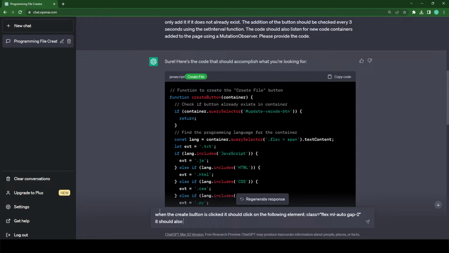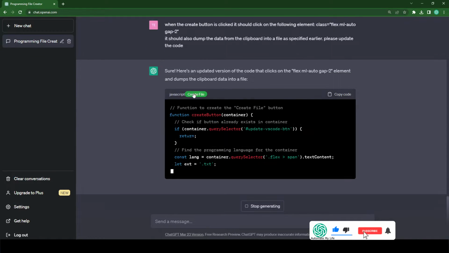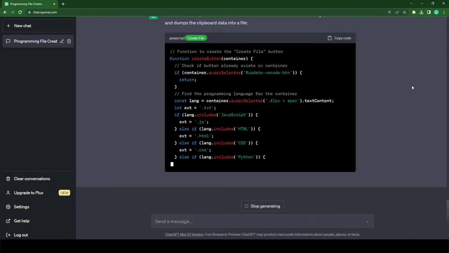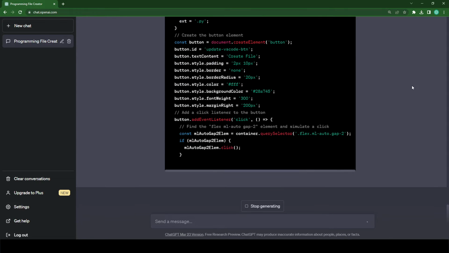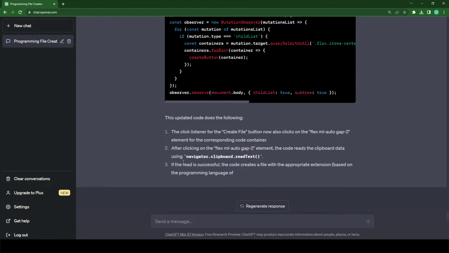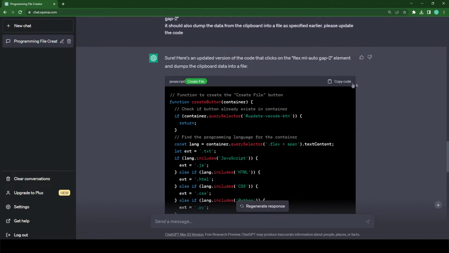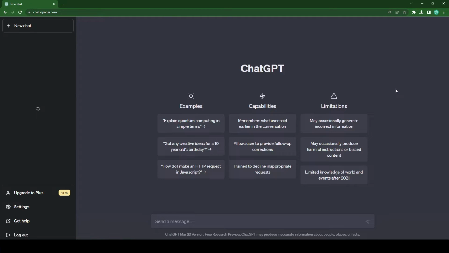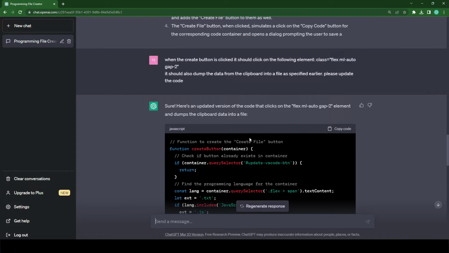Then we're going to also type, it should also dump the data from the clipboard into a file as specified earlier. Please update the code. Now that the code has completed, let's refresh the page. When injecting code into a page, it's only temporary, meaning that whenever you refresh the page, the code you injected will be wiped.